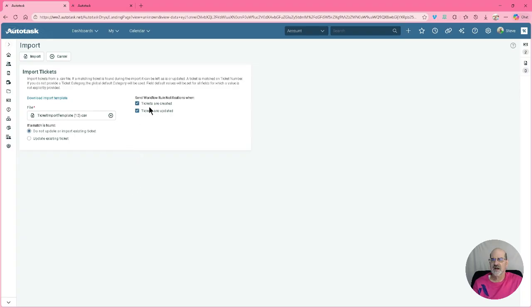Notice we have some checkboxes. Send workflow rule notifications when tickets are created. Send note workflow rules when tickets are updated. I don't do this, mostly because I do thousands of tickets. You can import more than 2,000 tickets at a time. It takes about a half hour to 45 minutes per import of 2,000 tickets. The numbers are around 2,250, 2,500, somewhere in there.